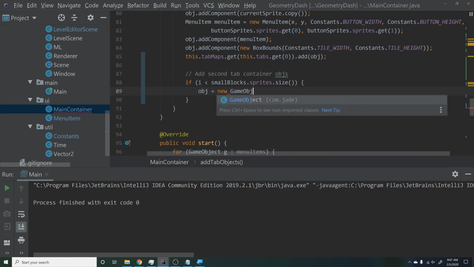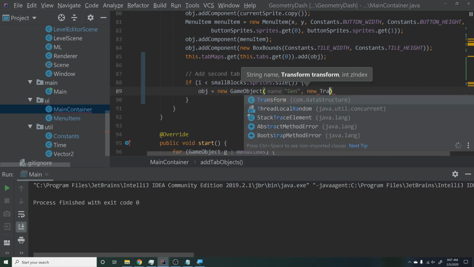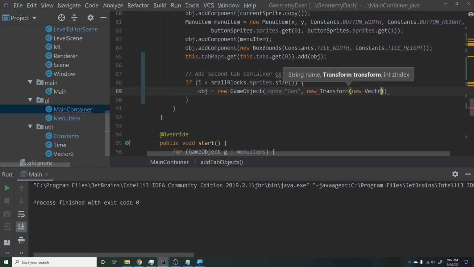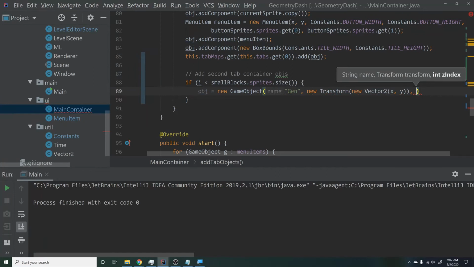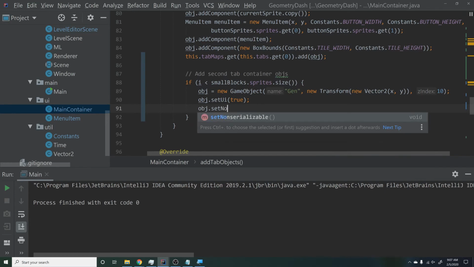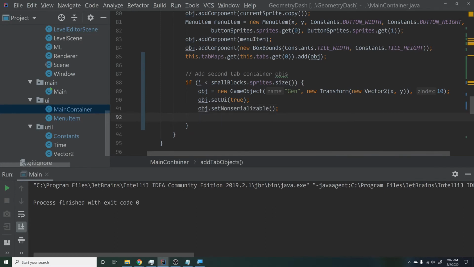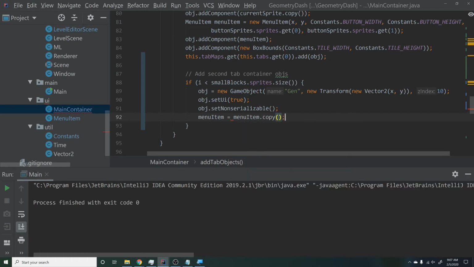We'll say obj equals a new game object, and this is going to be gen for generated, and a new transform with a new vector 2 xy, because it's actually going to be at the same xy for every single one of these. They're just going to be on different layers, sort of. And then we'll say obj.setUI true. And the way we achieve those layers is just by choosing to show certain ones depending on which tab we're on. So we're basically going to use the same exact thing.